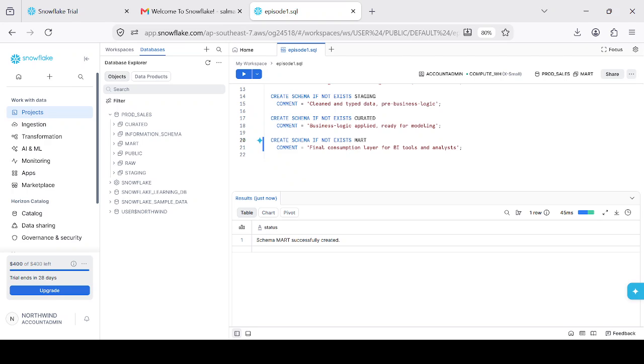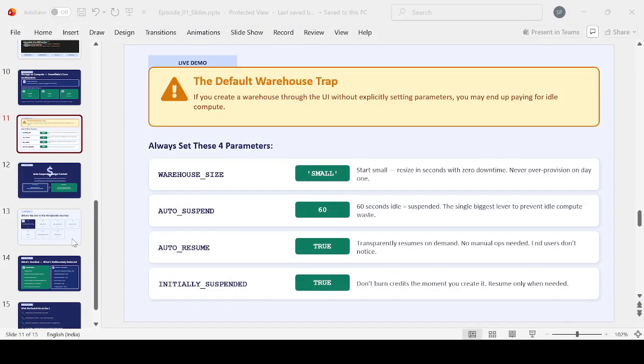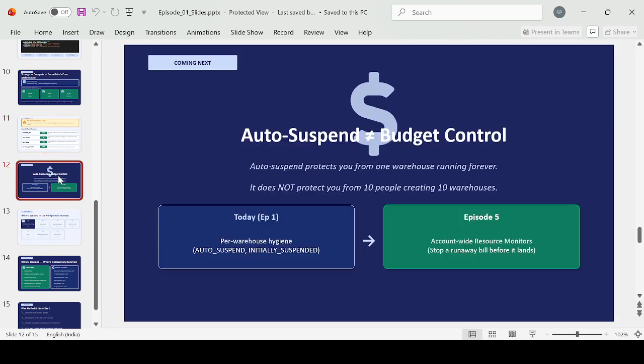Let me go to my presentation one more time, just to see what is next, so that we are aligned with our plan. Okay, we need to create a warehouse as well.